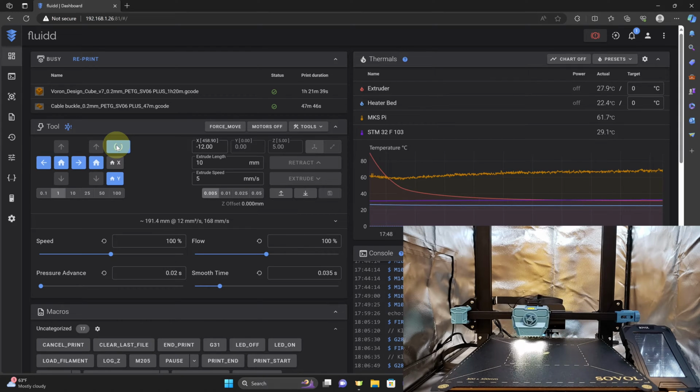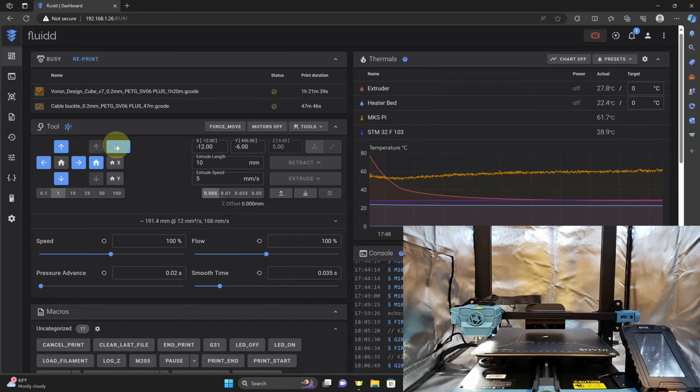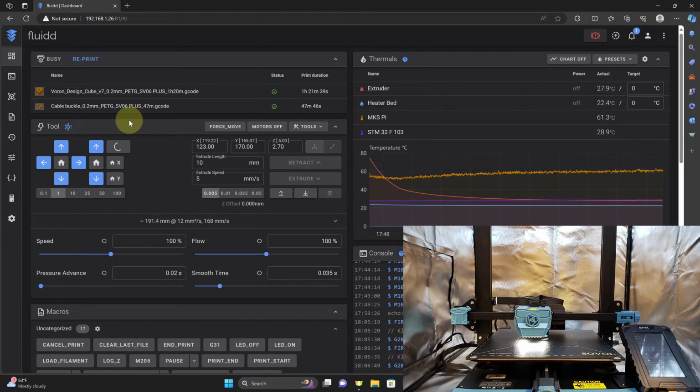And we can see that the X goes to the left, hits the stop. The Y goes back, hits the stop, comes over, comes down.